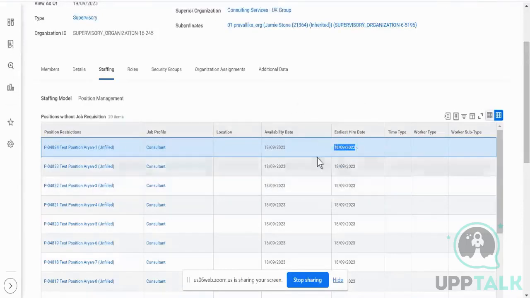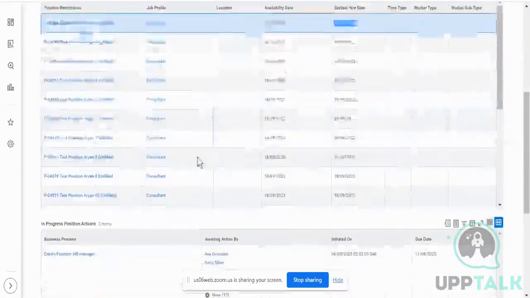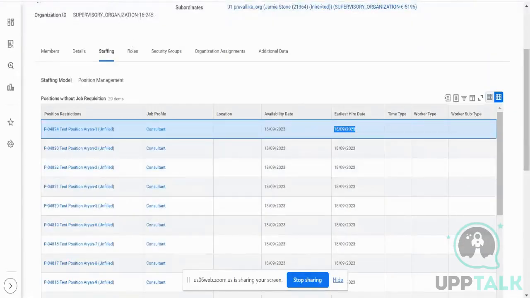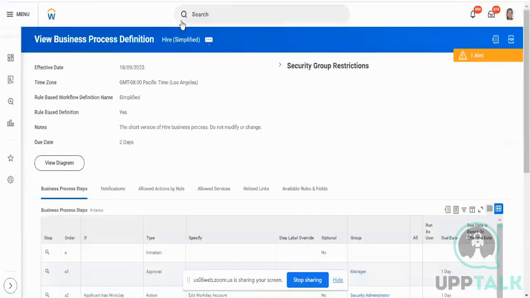All right, which means I can start hiring right from this particular moment onwards for this particular position, which is test position RE. So I've created 20 such positions. Now, I have one question which I wanted to discuss with you all.